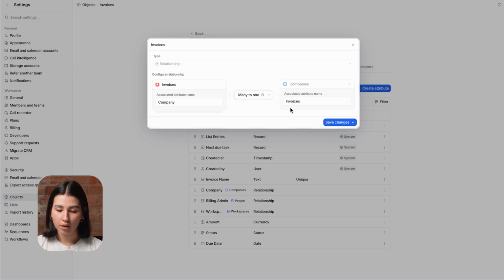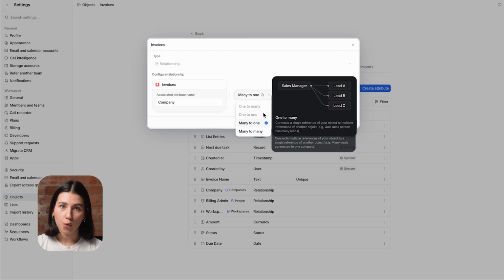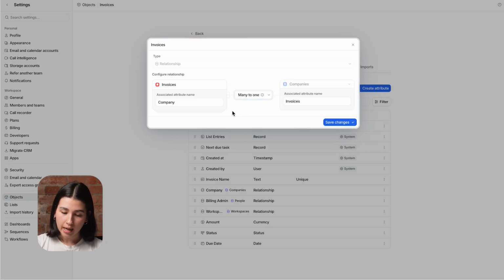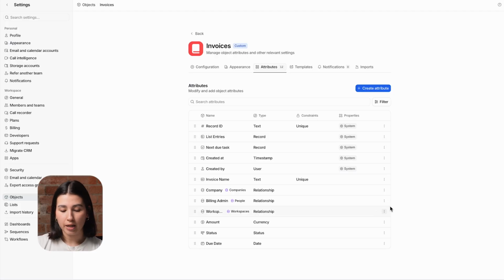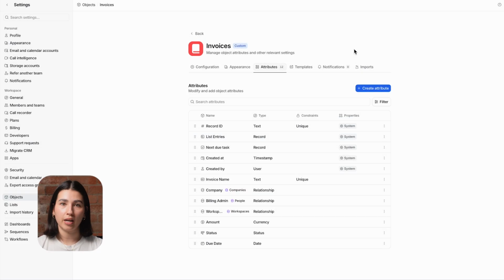When setting up a relationship, you'll need to specify whether the relationship is one-to-one, one-to-many, many-to-one, or many-to-many. In this case, one company can have many invoices, but each invoice belongs to just one company. I've also created a relationship attribute for the billing contact to indicate who is responsible for paying that invoice and the associated workspace that that invoice is for.